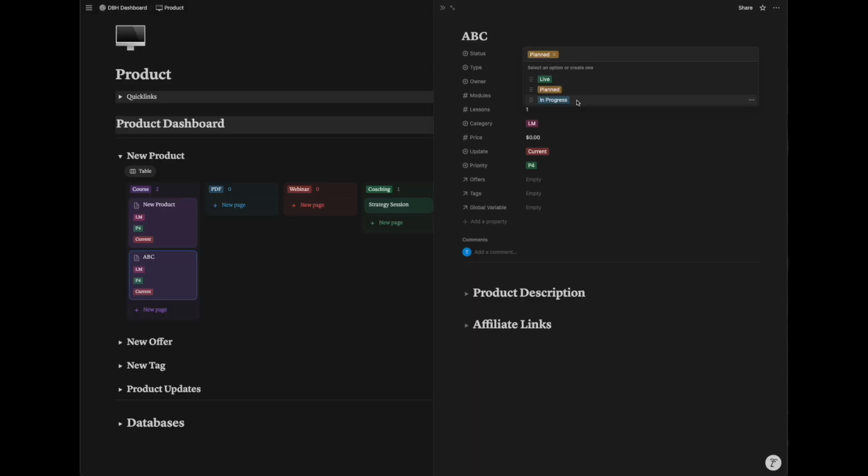In progress, once we start making it, we can use this. It's a course, so I'm going to leave that there. The owner is my business. But if it was an affiliate product, then I would put the owner in here or just type affiliate. Let's just say for argument's sake, this is going to have 5 modules with 5 lessons each. And this is going to be a mid-ticket offer, and it's going to be $197. We'll say needs update, and then when this goes to in progress, then this will go to updating.